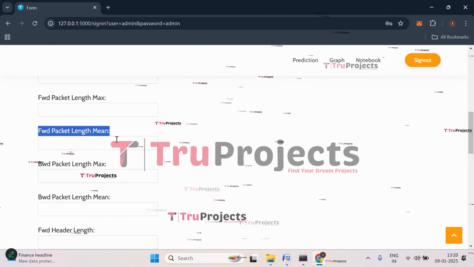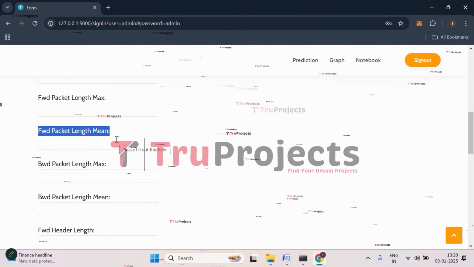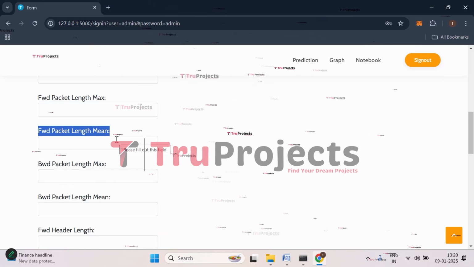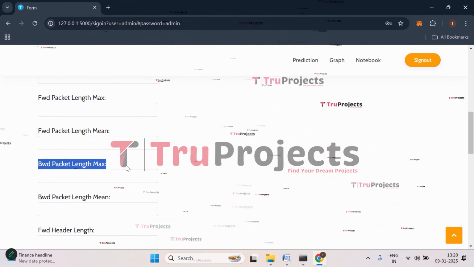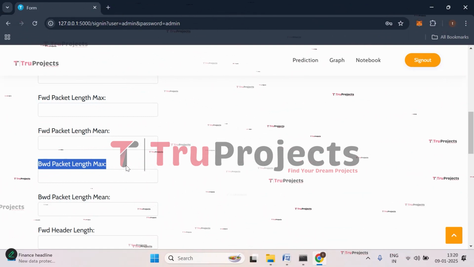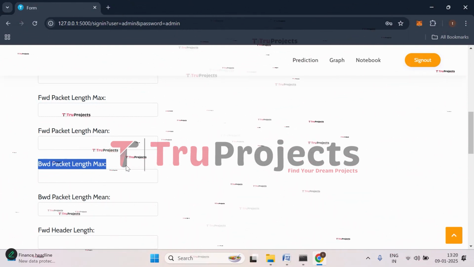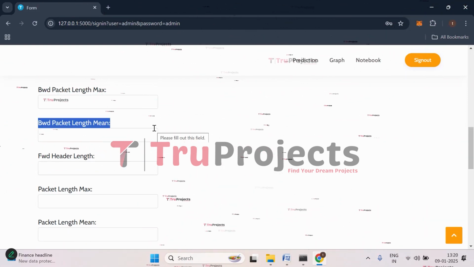Then we have forward packet length mean. It is the average size of packets sent in the forward direction. This gives an idea of the typical packet size in the forward communication. Then we have backward packet length max. It is the maximum size of a single packet in the backward direction, and it indicates the largest packet received from the destination.